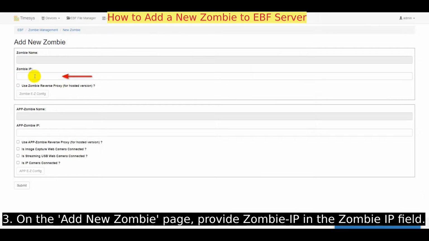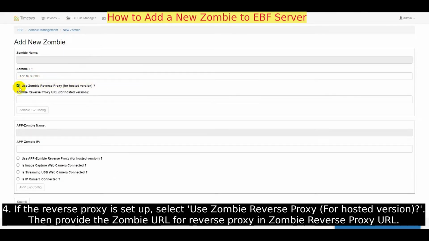On the Add New Zombie page, provide the zombie IP in the zombie IP field. If the reverse proxy is set up, select the checkbox for Use Zombie Reverse Proxy for Hosted Version. Then provide the zombie URL for reverse proxy in the zombie reverse proxy URL field.